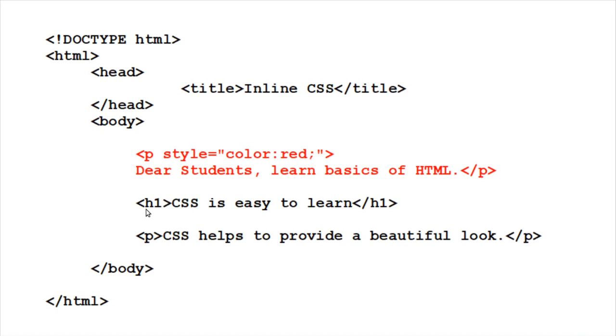In the second line, we have h1 element which displays the text CSS is easy to learn. h1 tag closed. Next, in the third line, you have another paragraph, CSS helps to provide a beautiful look. P tag closed. Here, observe we have two paragraphs in this example, but we implement inline CSS only to the first paragraph to set text color to red.